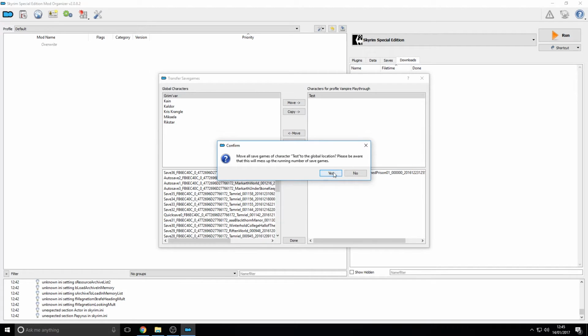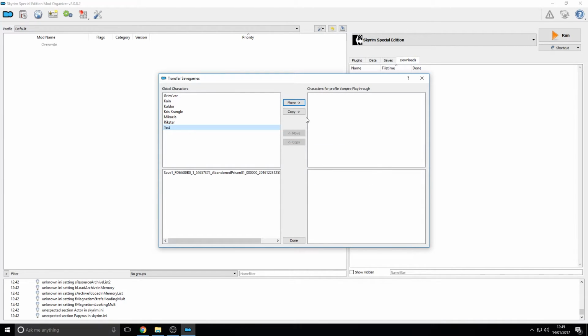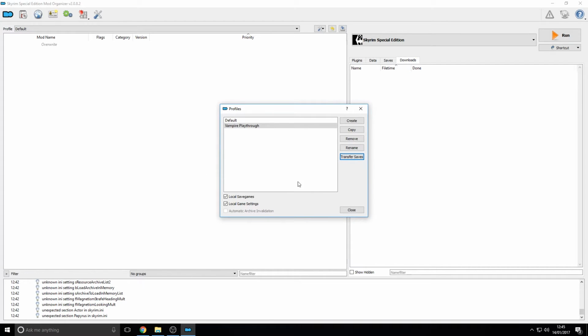You can even make a copy of it. So I can just make a copy of it there, and it will show up there. Very handy to have, but it's up to you if you want it or not. So I'm going to click Done now. And that's all we need for the profiles for now.